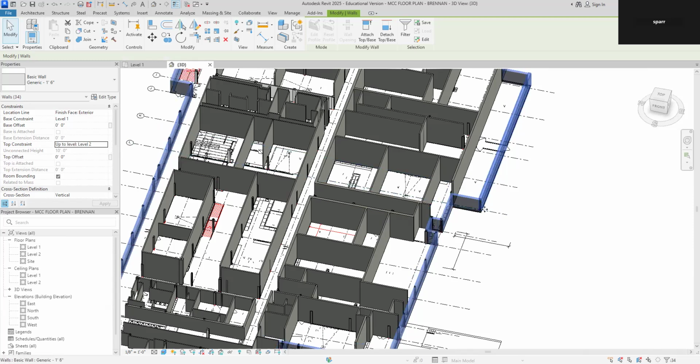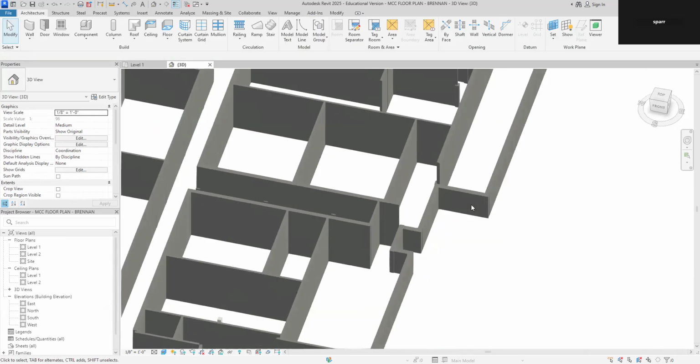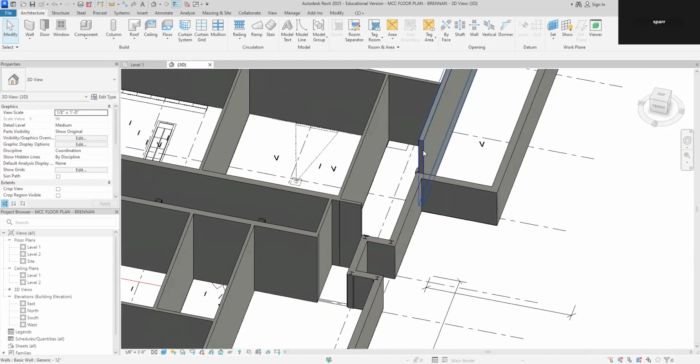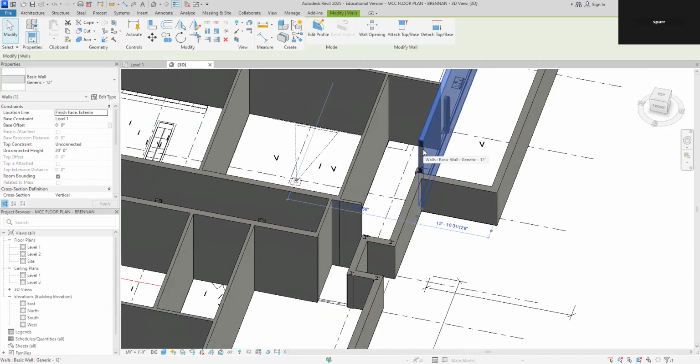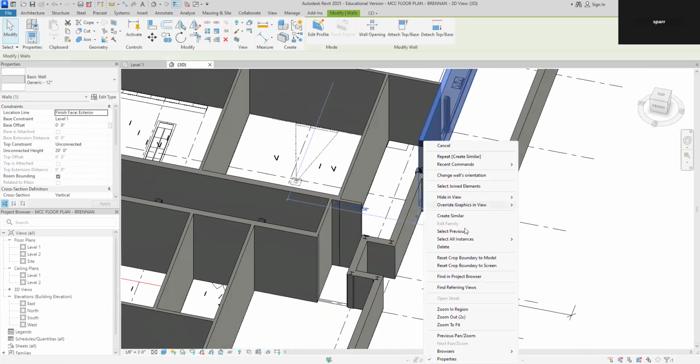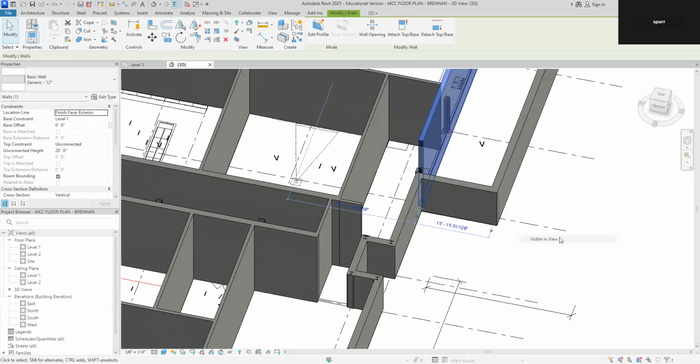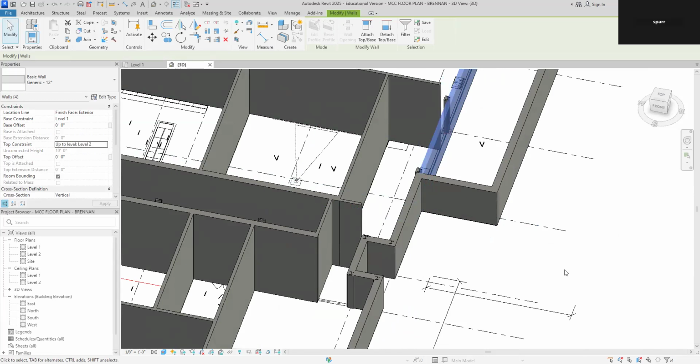Now watch what happens. See that? It just dropped it down. See how that all went down right there? So for each of these wall types, you're going to click on each of these walls, right click on it and go to select all instances visible in view. And then we're going to change the top constraint to up to level 2, just like that.